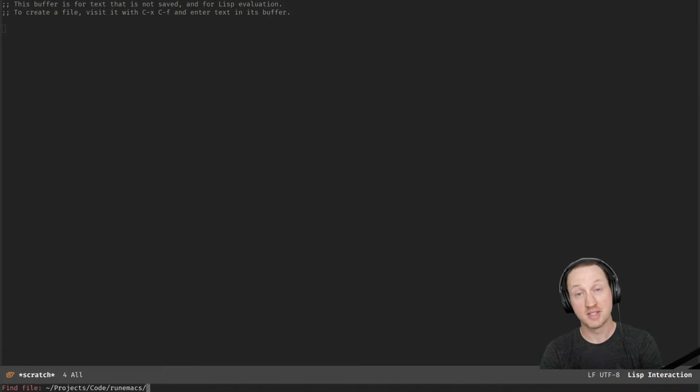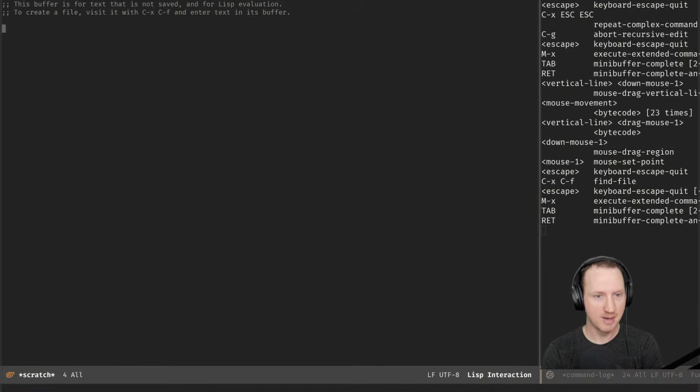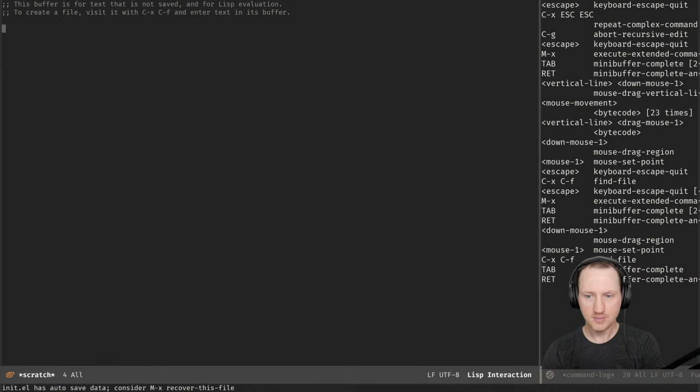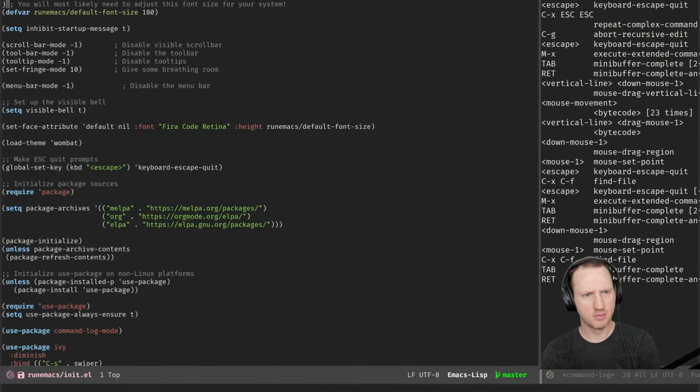Oh man, every time I hit escape, it disappears. That's what's happening. Let me see if I can avoid hitting escape. That's really hard for me to break that habit. All right, Control-X, Control-F to do find file, and I'm going to say init.el. And then it says we have autosave data. I don't think that we do, so I'm going to ignore that for now.